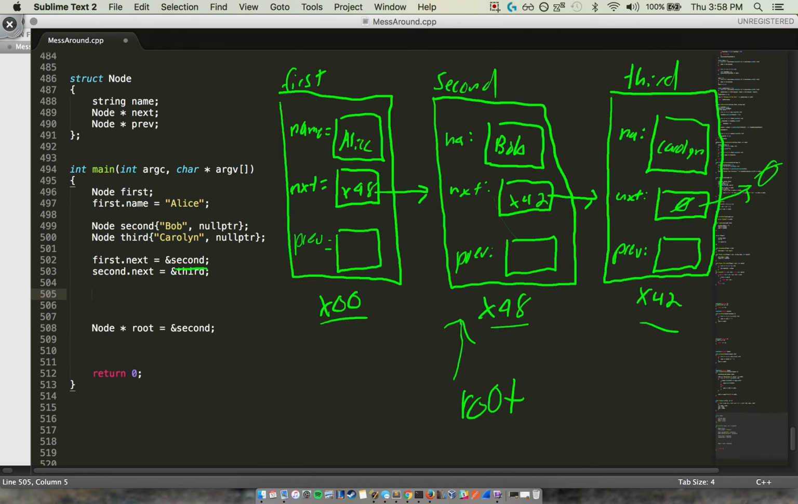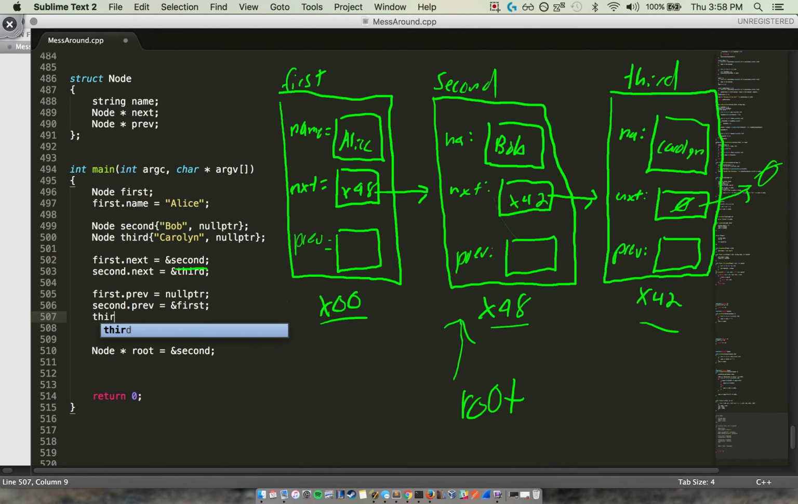Let's go here. So first dot previous should really point to equal to null pointer, right? This right here, the beginning of the list, should point to nothing. So null pointer is the safe thing to do. Let's go second dot previous, and that should point at first. So at first. And third dot previous equals at second. There you go.